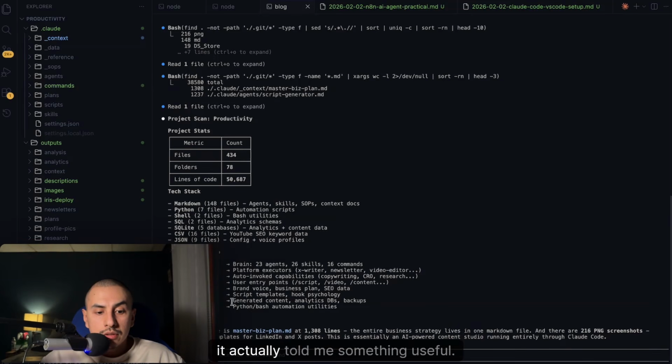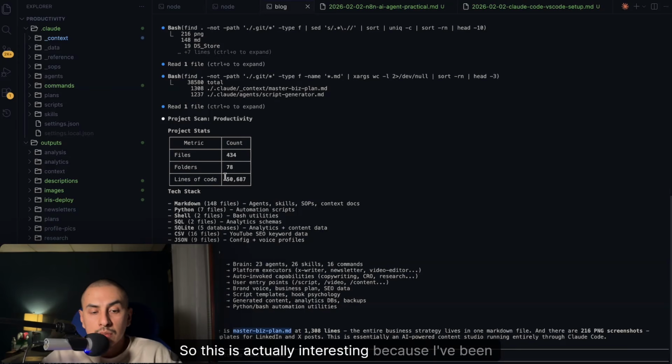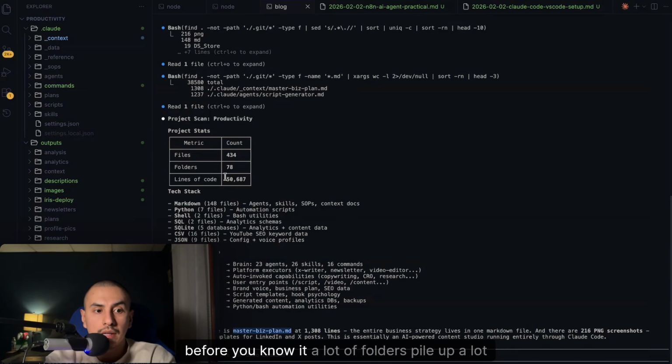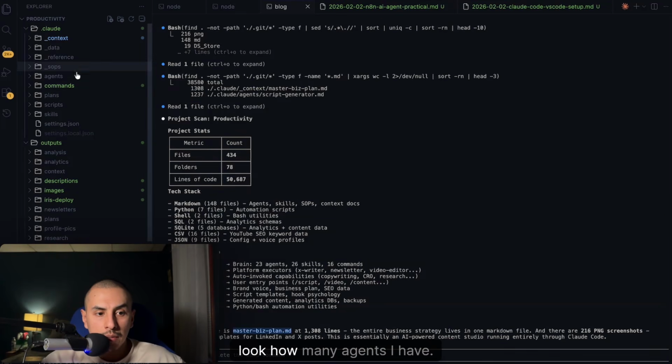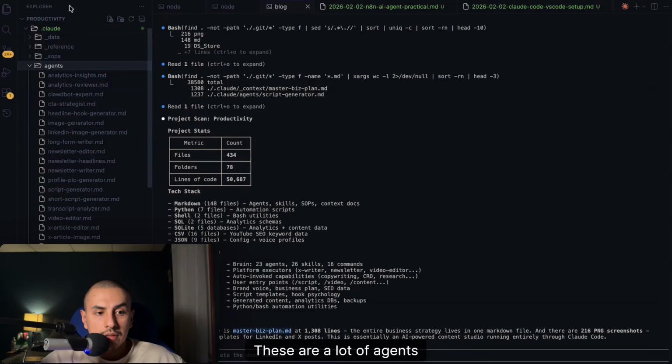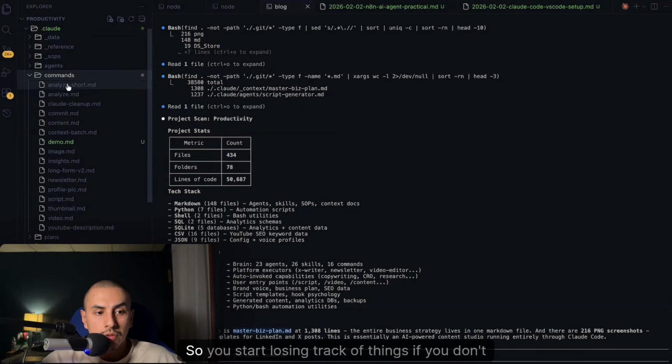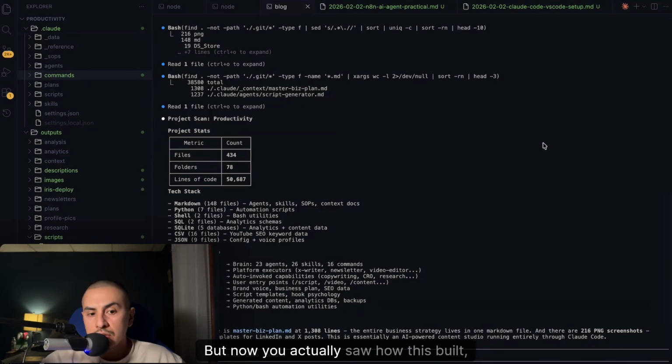And it actually told me something useful. So this is actually interesting because I've been meaning to clean my code base for my project, because there's a lot of stuff. Once you start using Claude Code heavily, before you know it, a lot of folders pile up, a lot of junk. That's a good habit. You want to clean things up, because look how many agents I have. These are a lot of agents, and commands, probably a lot too. So you start losing track of things. But now you actually saw how it got built. And it took me like 1 minute. So imagine having to count as your own, or creating some type of script that would take you longer. And this is just a random use case, and it was actually pretty useful.